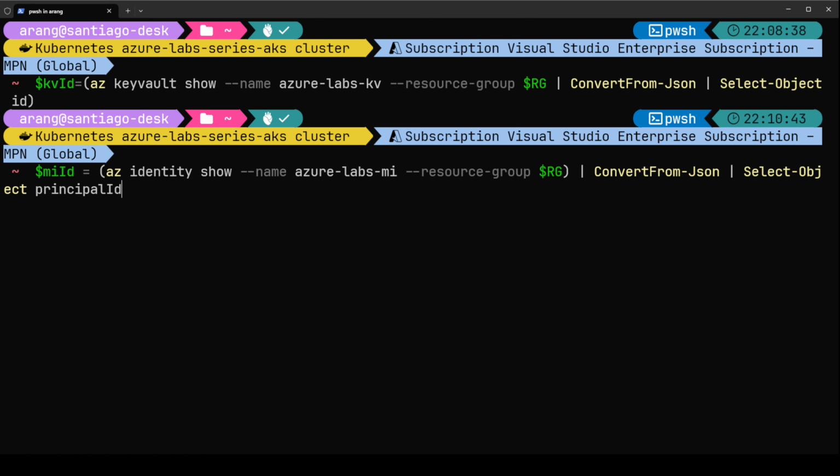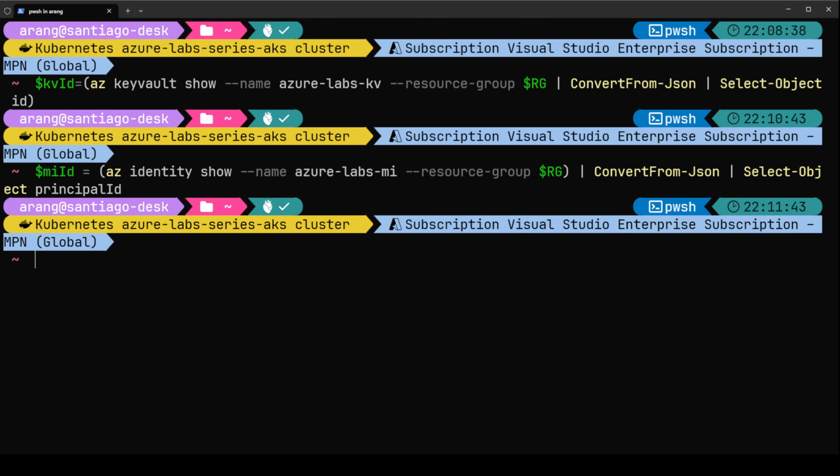I will be using the identity object and the show operation once more, providing the name of the managed identity and the resource group. And as you can see, for the select object, we would like to select the principal ID. Now that we have the ID of the object that we would like to assign the roles to, and also the object of the managed identity, which is going to be taking those permissions, we will need to assign a role.